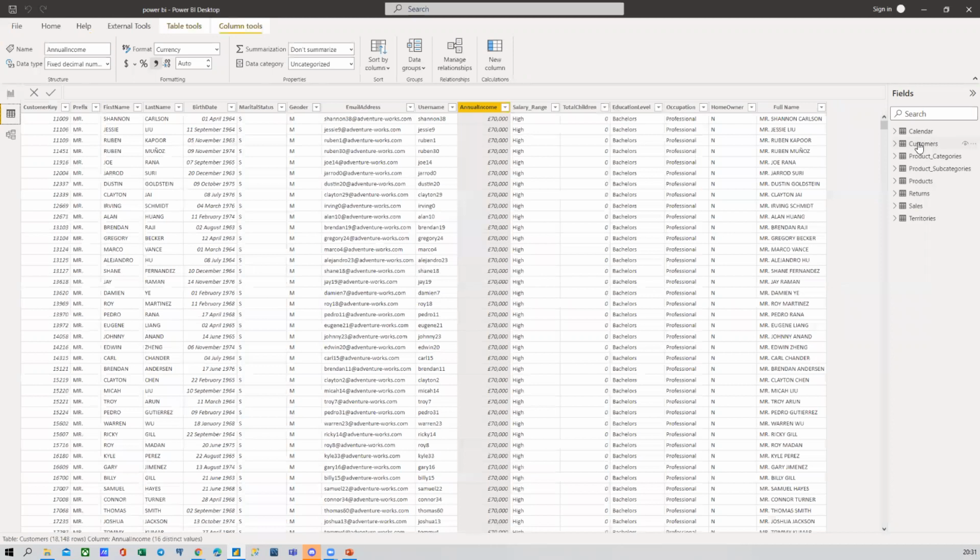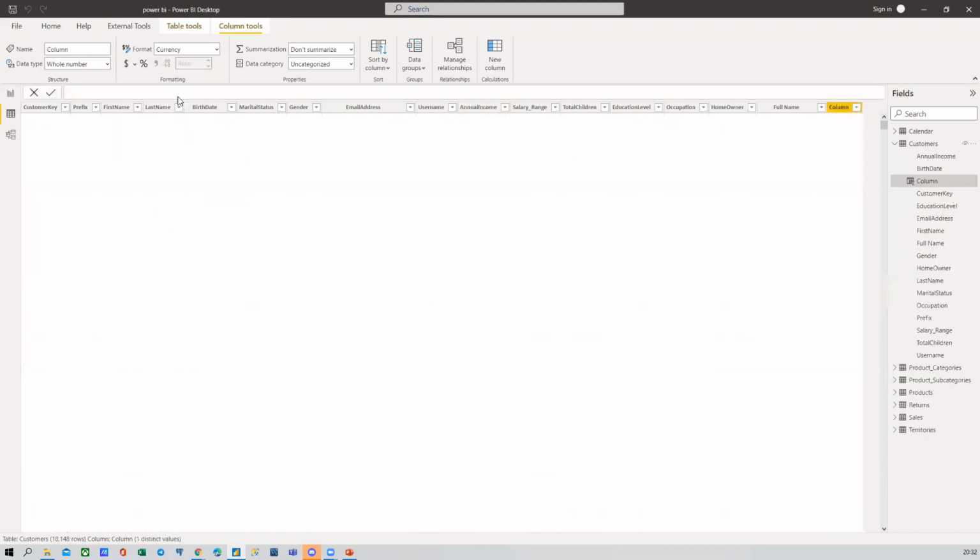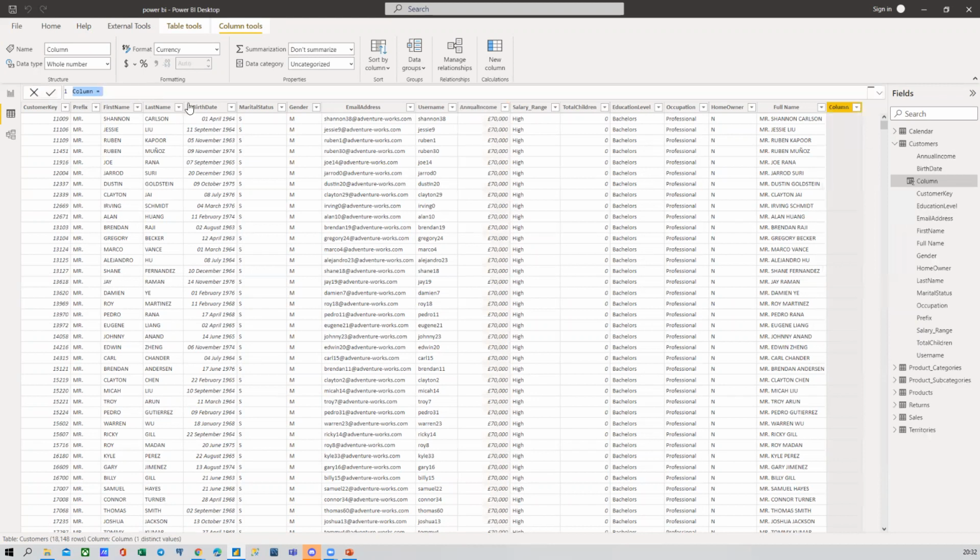So I can hover on customer now, right click on it, and you have two options. You have new measure, and you have what? New column. Don't worry, I think calculated column will be too long for this. So when I click on new column, bam, it's going to give me a place for formula, just like you have in Excel, where you can write your formula. And you can see here that it has added a column for me.